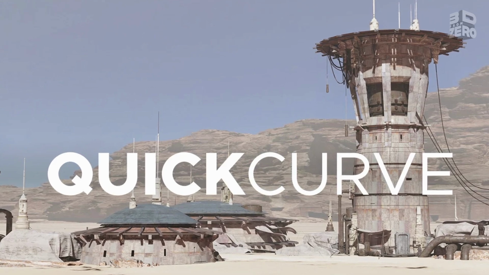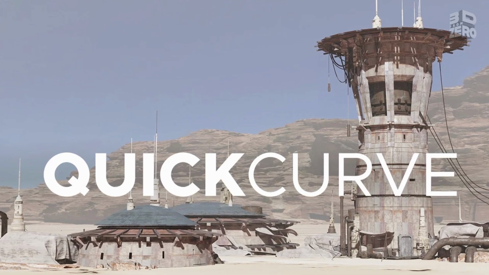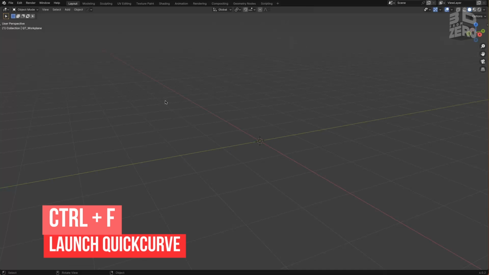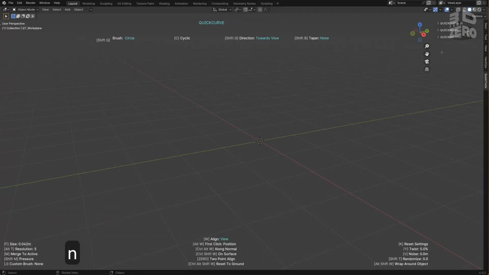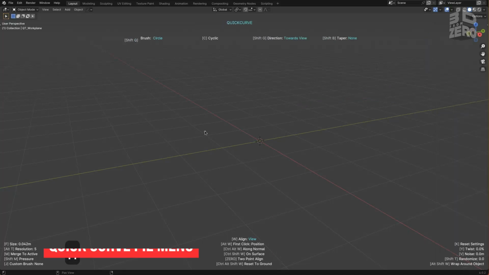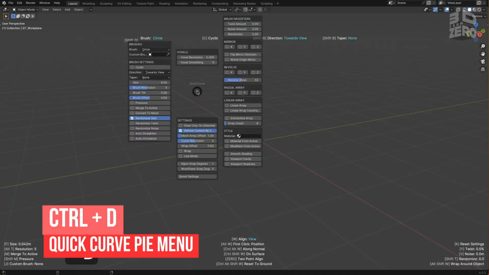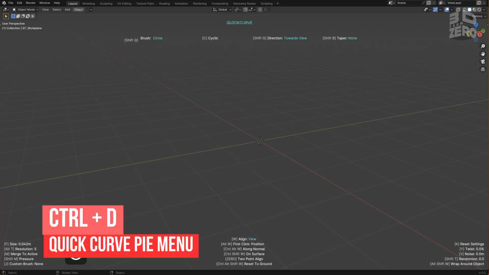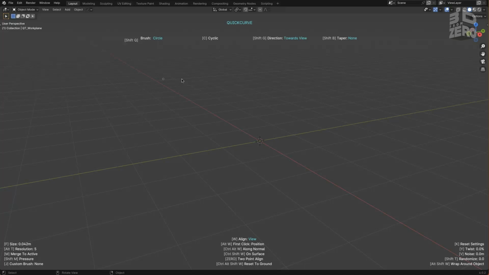First up is the amazing sketching tool, QuickCurve. Launch it with the hotkey Ctrl F. Over here in the end panel, all the shortcuts are displayed, but for the most part, the handiest one to learn is Ctrl D for the QuickCurve pie menu. That's once you've got QuickCurve launched. So once you see this UI with its turquoise and white text around the place, that means that QuickCurve has been launched and you can get drawing.